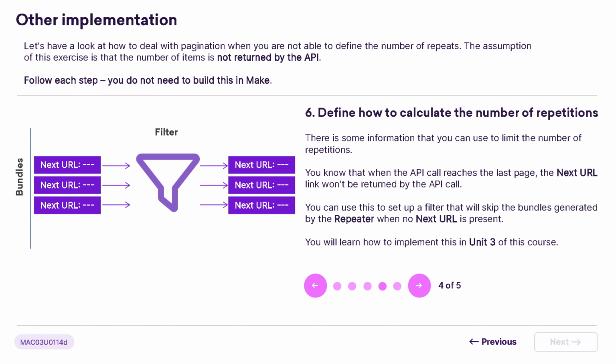When dealing with APIs where the total number of items isn't provided, you can effectively manage pagination using available signals. One crucial indicator is the absence of a next URL when the last page is reached. This serves as your cue to stop further requests, avoiding unnecessary repetitions. Implementing a filter can streamline this process by automatically skipping any bundles that don't include a next URL. This ensures your API calls are efficient and precise. You'll gain hands-on experience with this approach in Unit 3, where we'll walk through the implementation step by step.